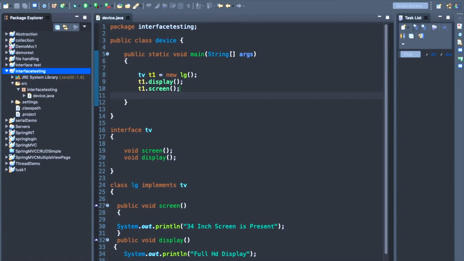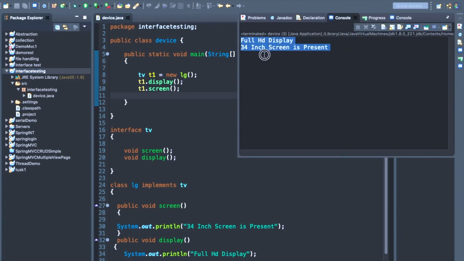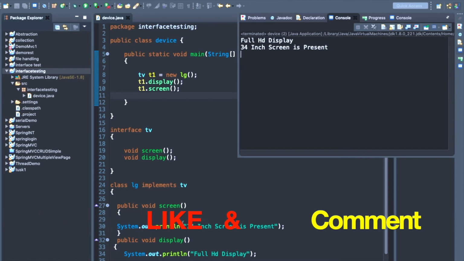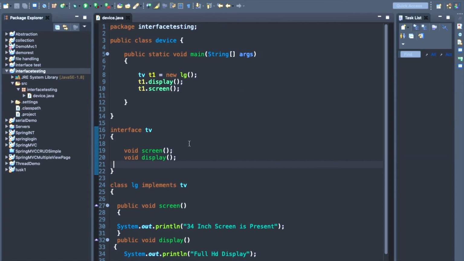So it is running. Okay, so here we have got the output as a full HD. Here we have the method as a full HD. We are calling this first display and then a screen. So a 34-inch screen is present. So we have got the result as well.